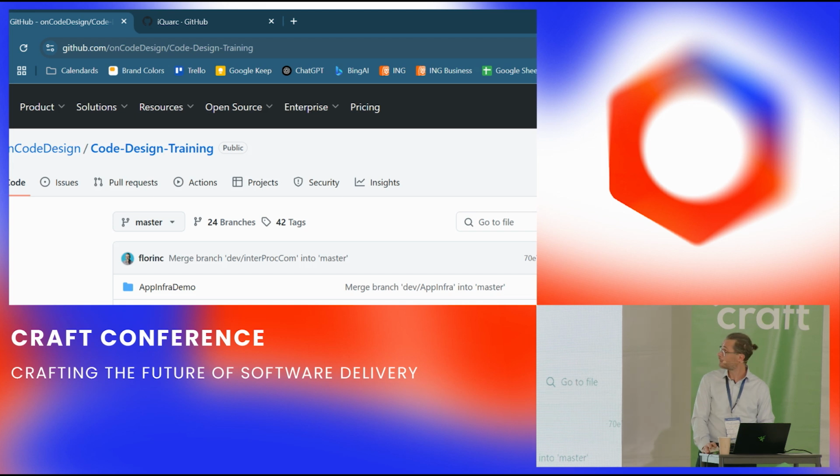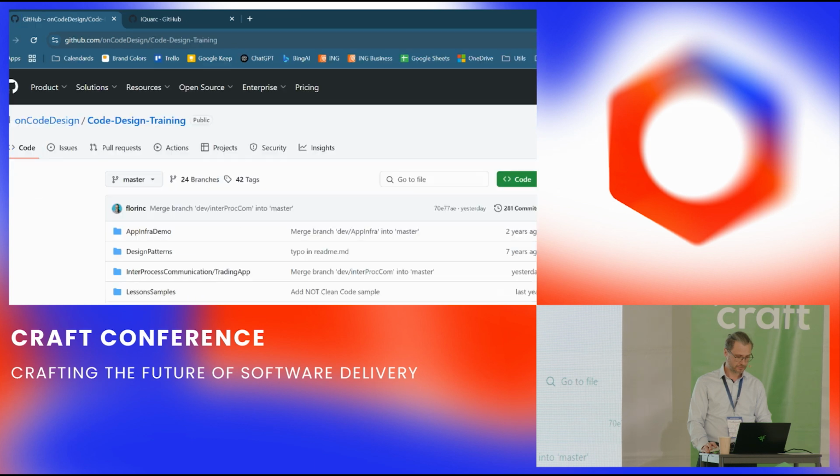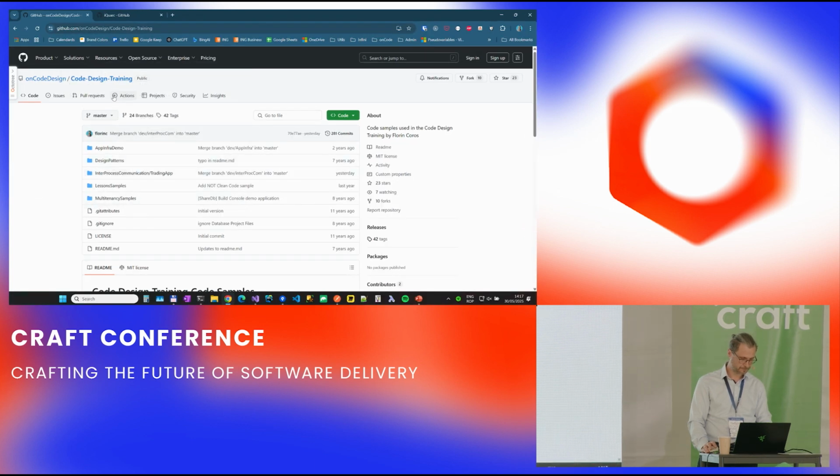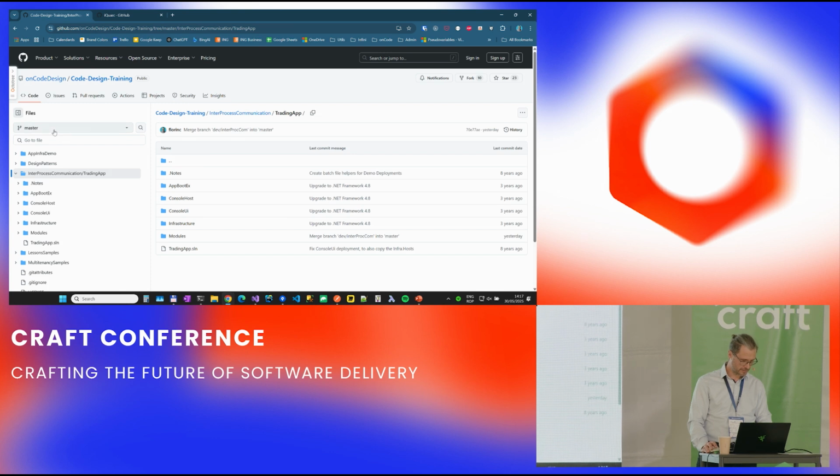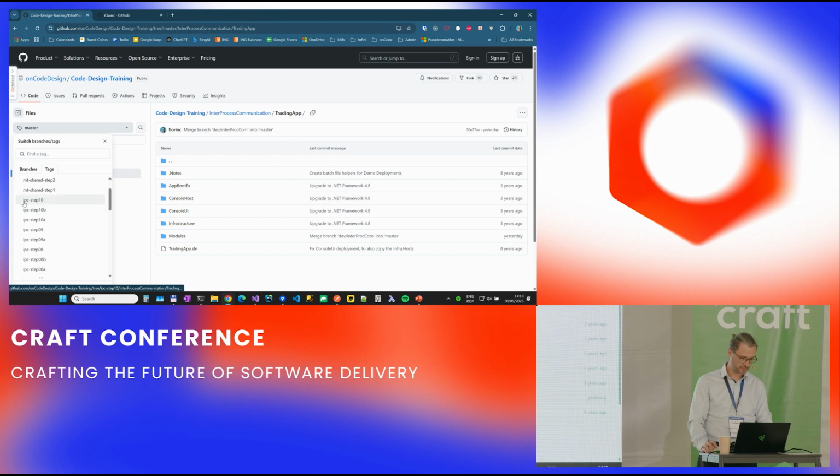So if you go on the Code Design account and you go to the code design training, then you will find this repository, and this is the folder that we are looking at, Inter-Process Communication, Trading App. And then over here, if you look to the tags, the ones that we are going to go through are the ones that start with IPC, from Inter-Process Communication.